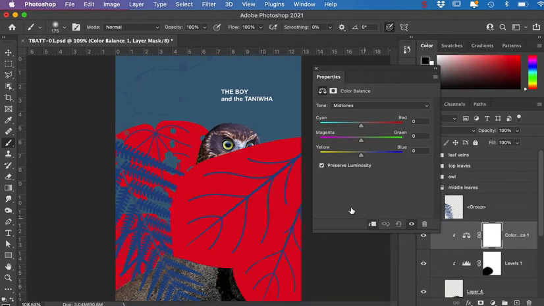Remember, I'll clip it, so the only effect it's having is on the rock. And I'm going to try and warm that rock up a wee bit. And you can kind of see the red coming into it.